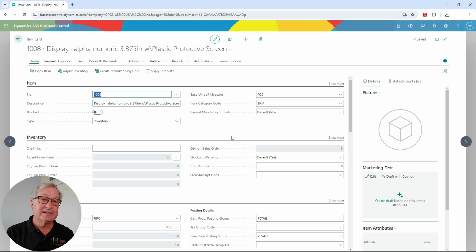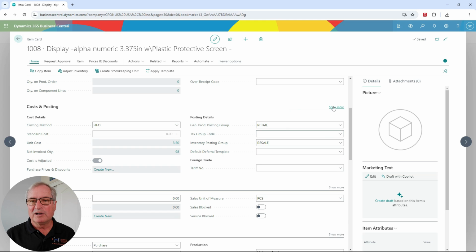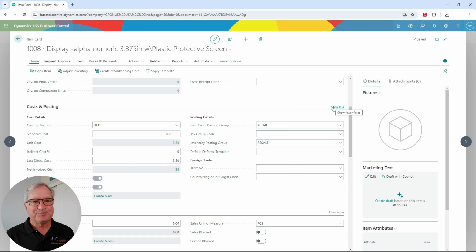Again, I can personalize this if I want to. I can add documents, maybe engineering drawings. If I have that, I can add that here. And I have the different quick tabs here. Any one of them I can show more and get more information on that.